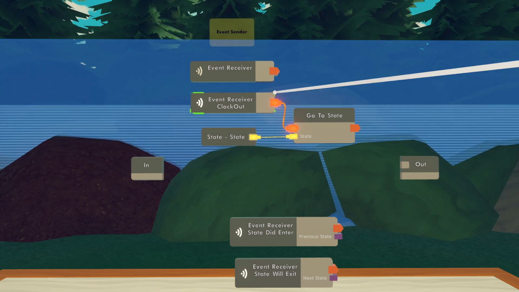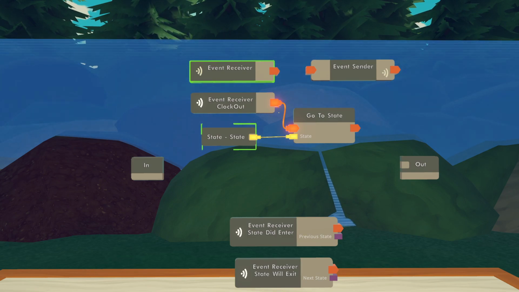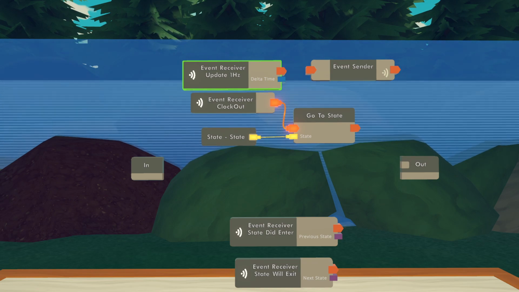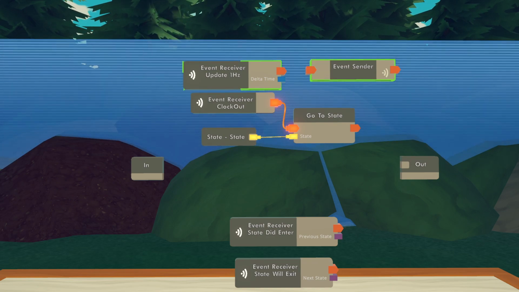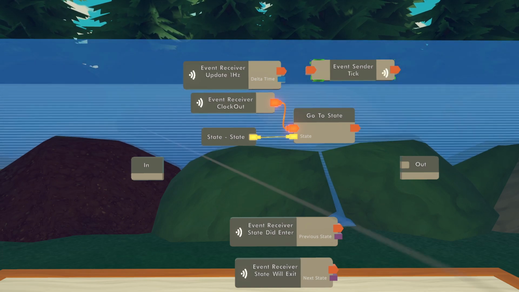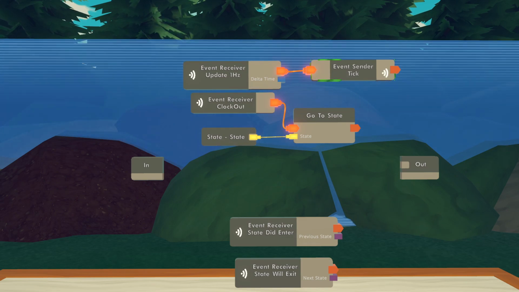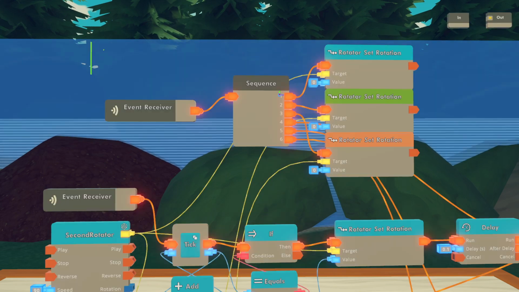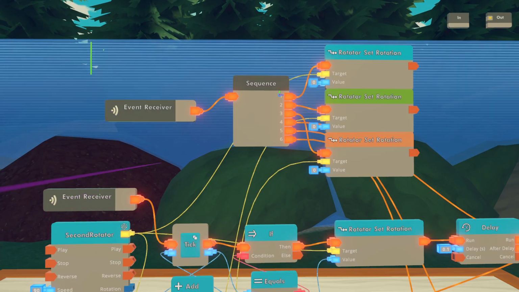We're going to need an event sender. This event receiver can be configured to update 1 Hz. This will be the constant tick, or 1 beat per second. The event sender will be configured to tick. Connect the 1 Hz event receiver to the tick event sender, and that is all we need to do within the state machine. Go ahead and configure these 2 event receivers with their respective events.